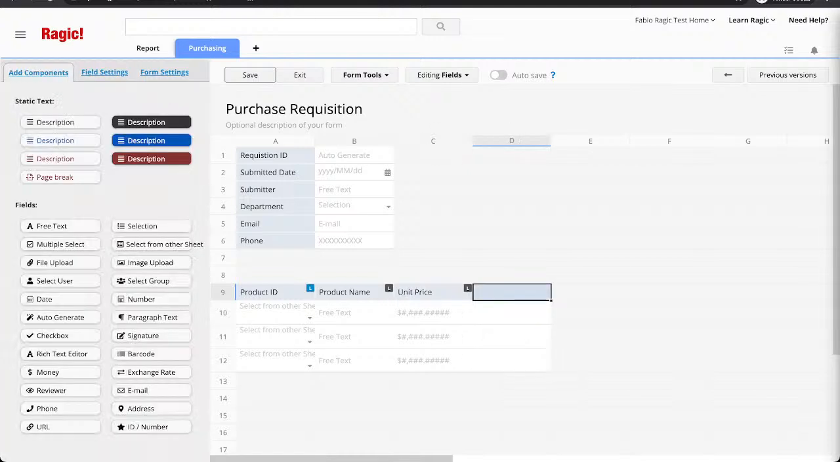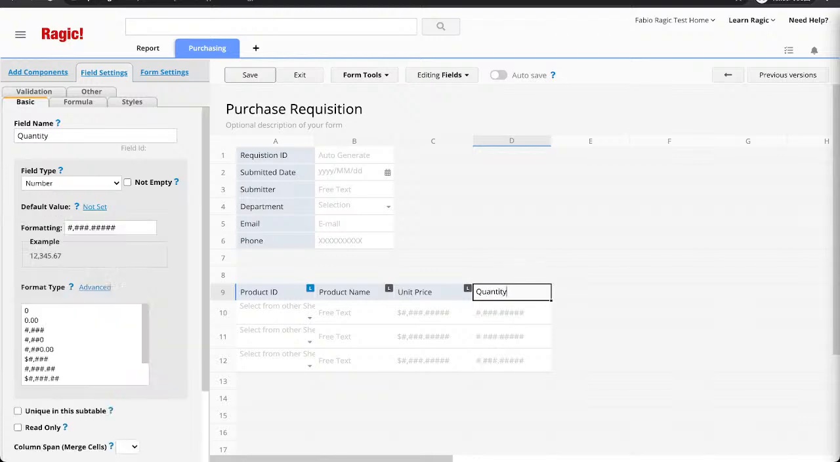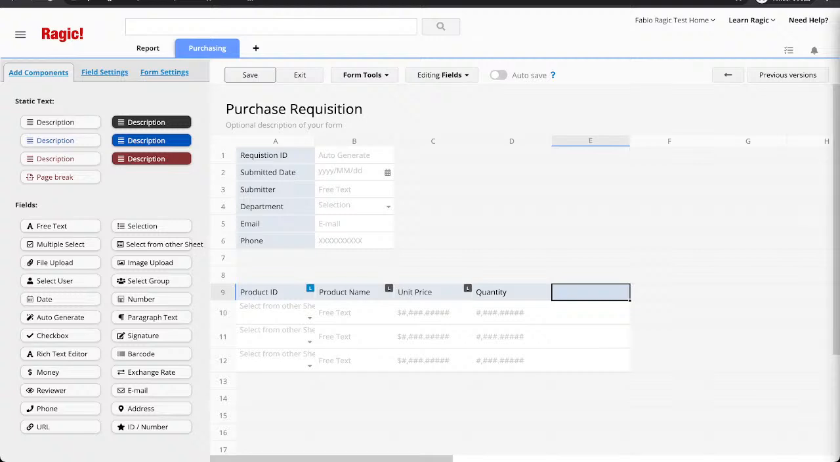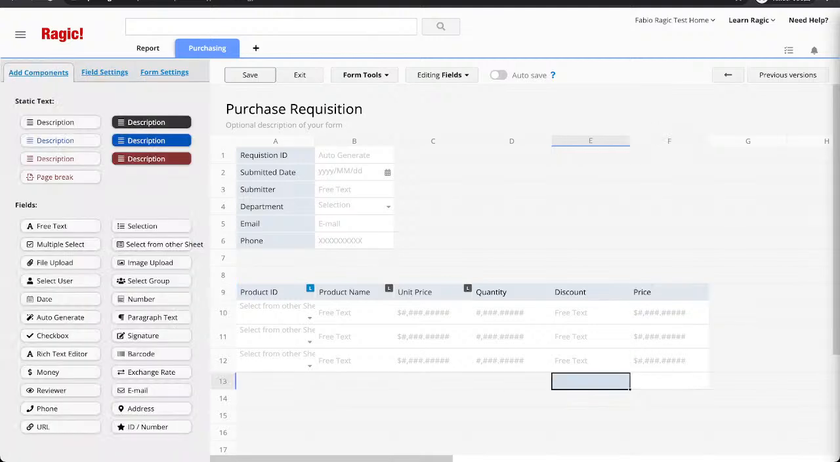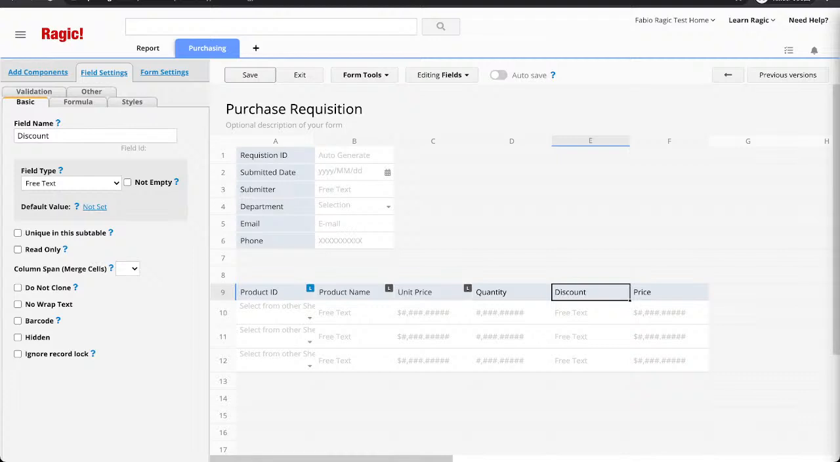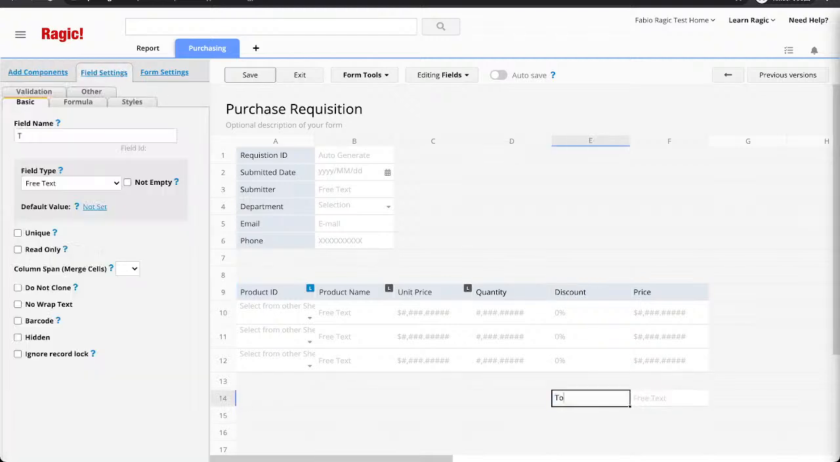And I can also add a quantity and add more fields in the subtable for calculation, like quantity, discount, and price. And then I'm going to change the field type of this one to a percentage field. And then also add a final field right here, total price.